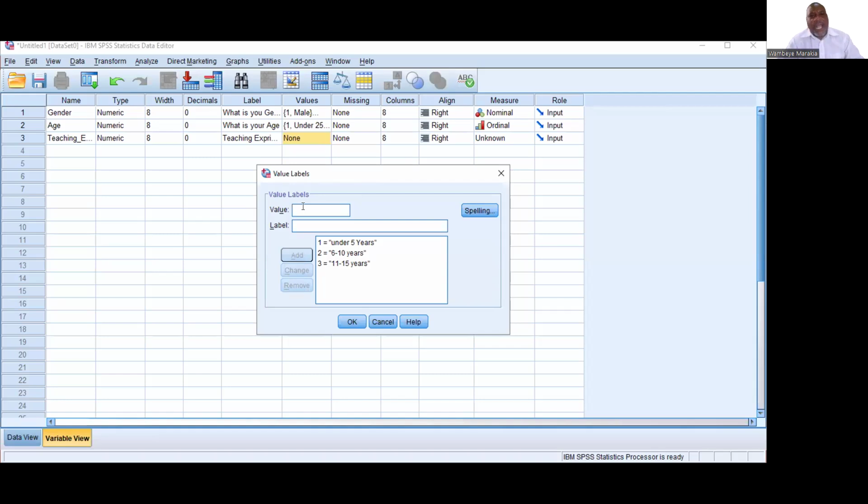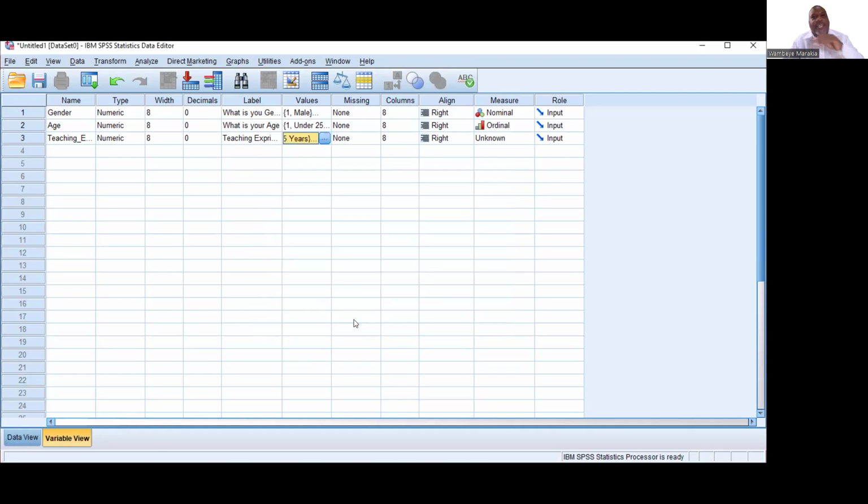Then we continue recording our values, inputting our values. Then we have 4, and under 4 from our questionnaire, it is 16 to 20 years, and then we add. Then finally we have 5. We are going to say above 20 years. Above 20 years, then we add, then we click OK.